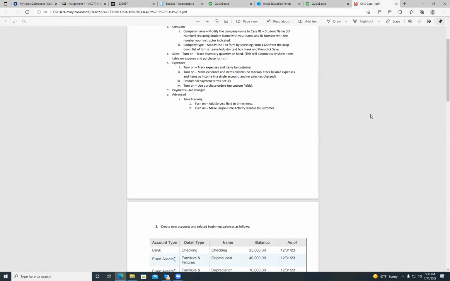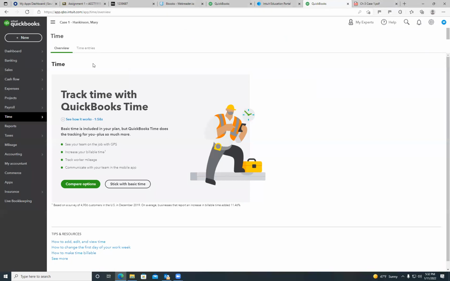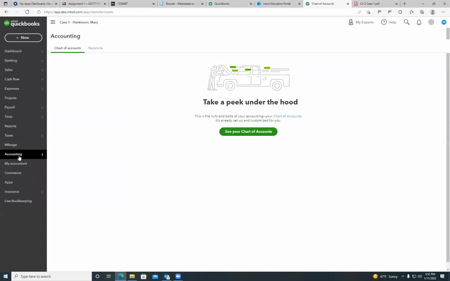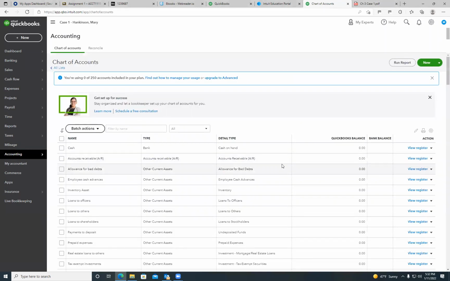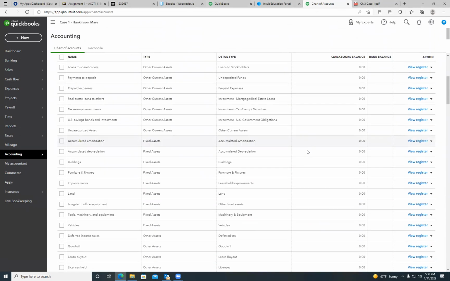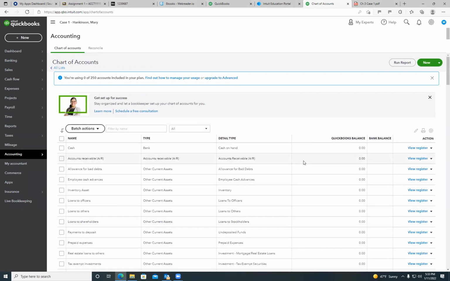All right, so what is the next thing it wants us to do? All right, now the next step is to create new accounts and related beginning balances as follows. So we're going to be updating bank account balances. So we're in QuickBooks. We're going to go to accounting. All right. So if you look right now, we have a standard chart of accounts. These are just standard. And if you see right now, they have a 0 account balance. So at this step, we're going to be updating some of those.